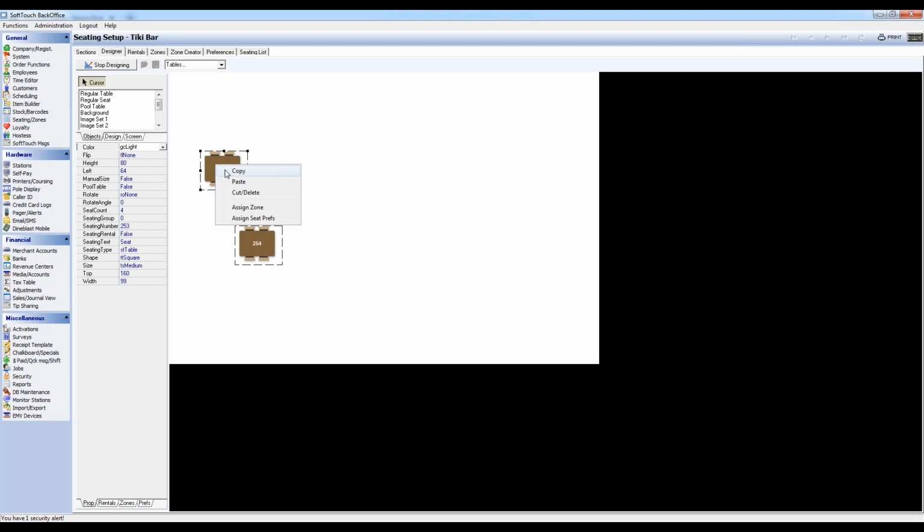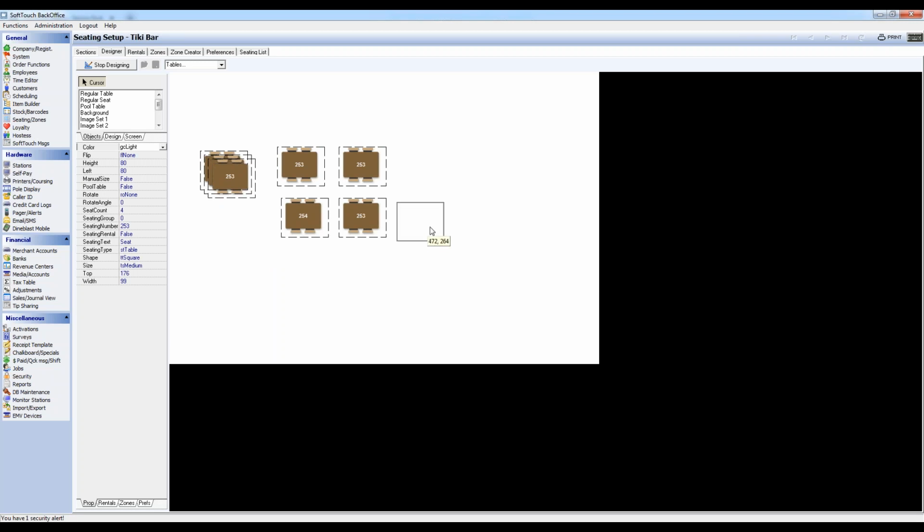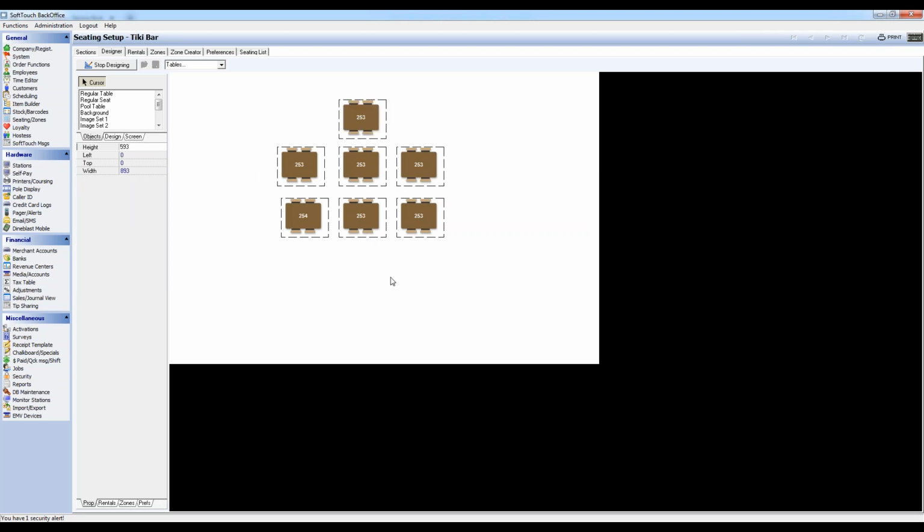Something else I can do to be a little faster is I can right click and copy and just start pasting new tables. I can move them around to match my layout at my restaurant. And there are other things that you can do as well.